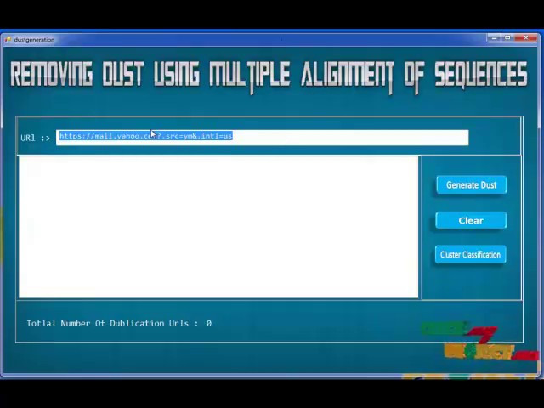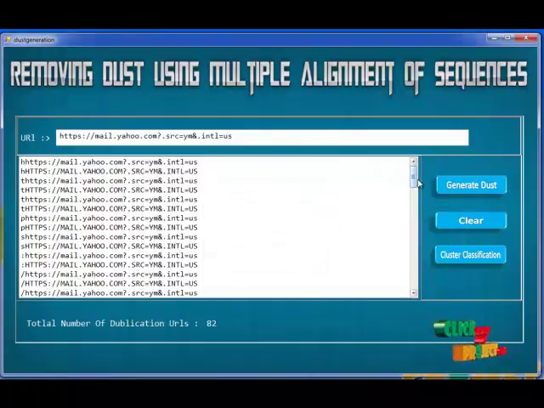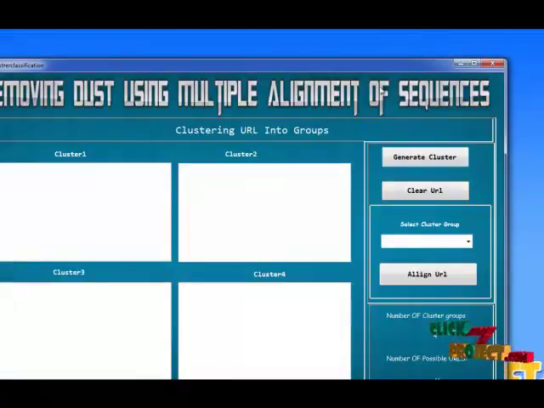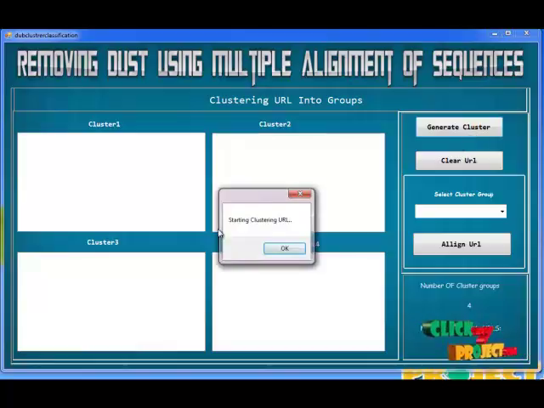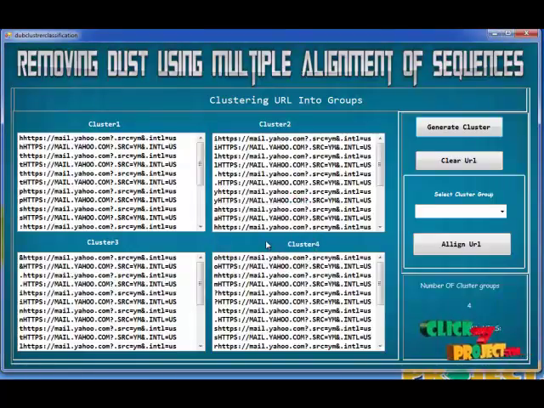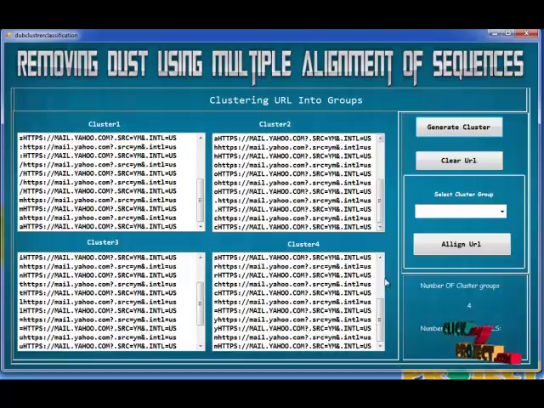I want to generate the test for these URLs. I now generate the test for this URL. The duplicate cluster value has been added to the crawled URL. These are the duplicate URLs. The test has been generated and added to the cluster. This is the cluster classification. Now I generate the clustering for the crawled test URLs. The dust has been clustered into 4 segments. These are the clustered dust URLs.